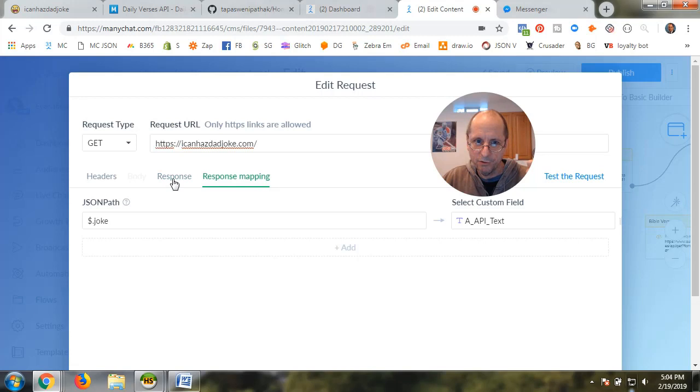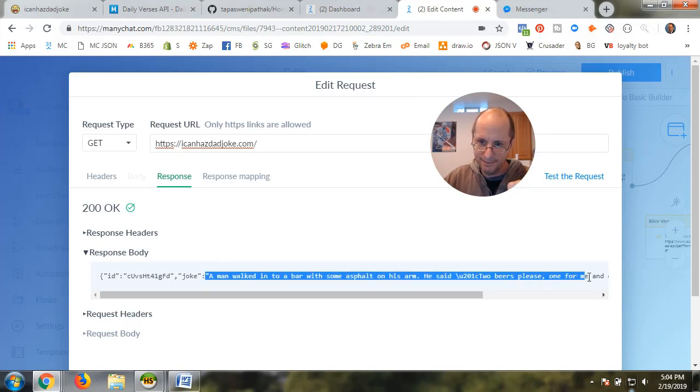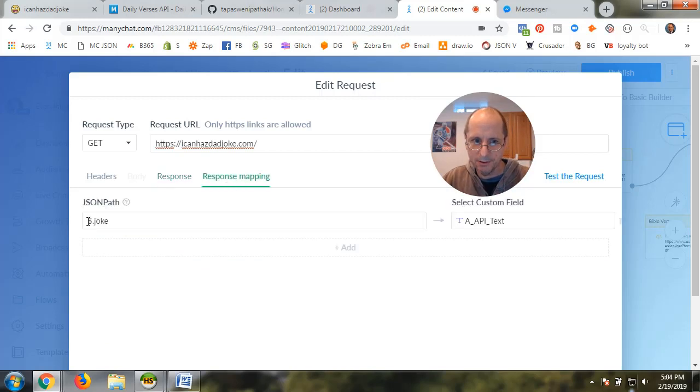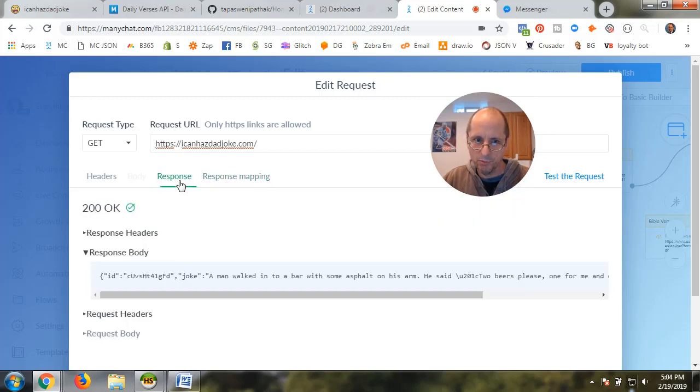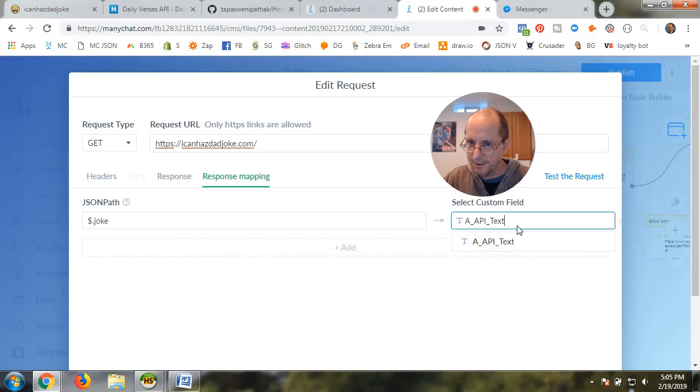Dot joke, which is this, is a key. So what happens is you put the $ dot a key, and then you get the value by referencing that key. So it's $ dot joke. We're referencing this key, telling us that we want this part put into this field. All right. That's how that mapping works.